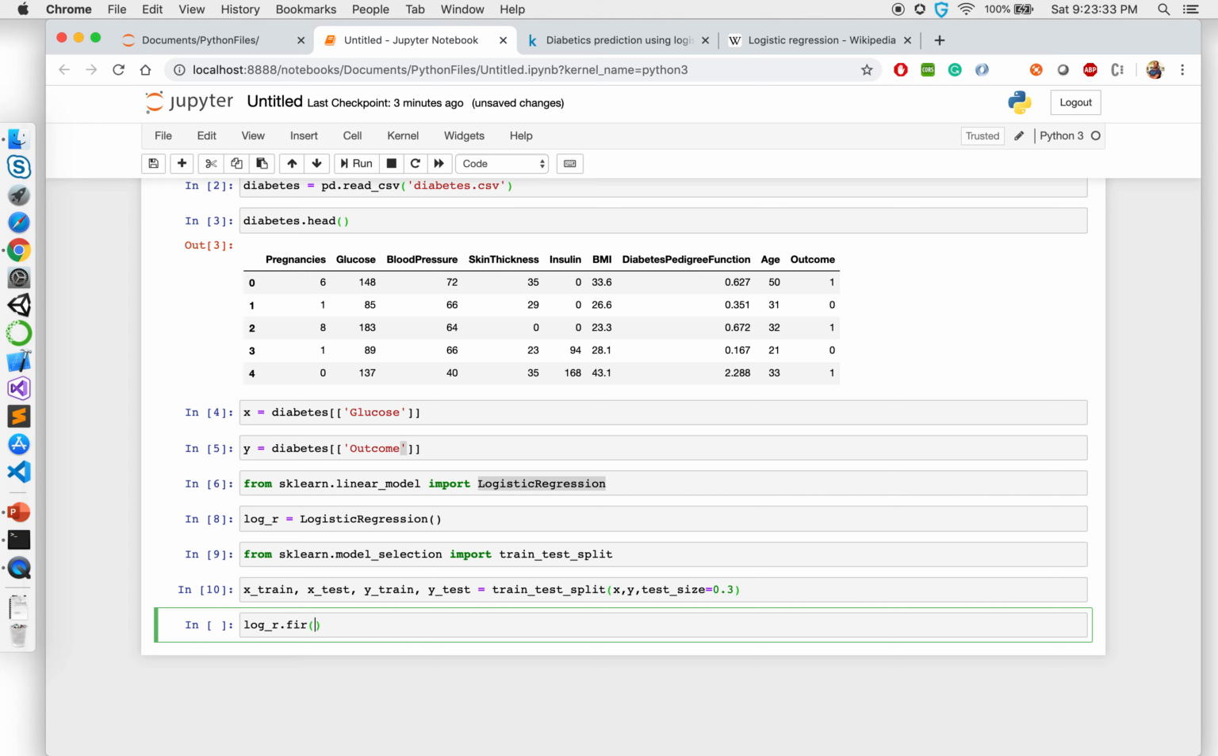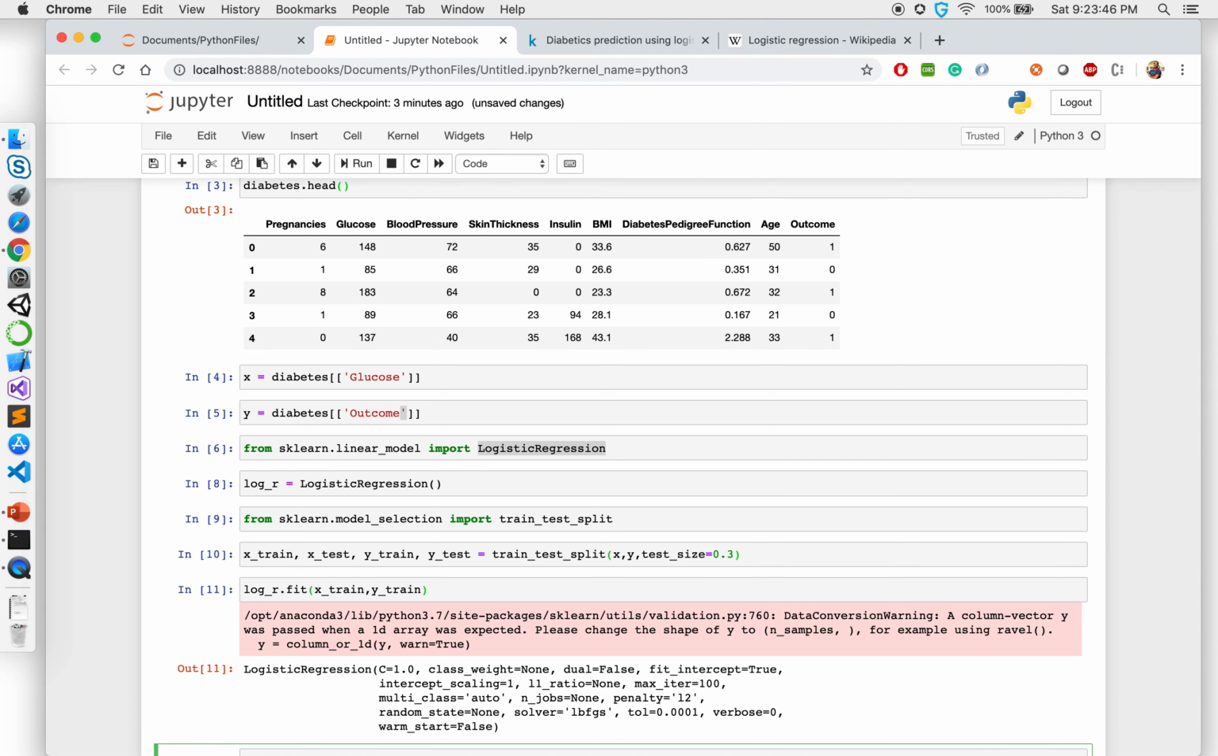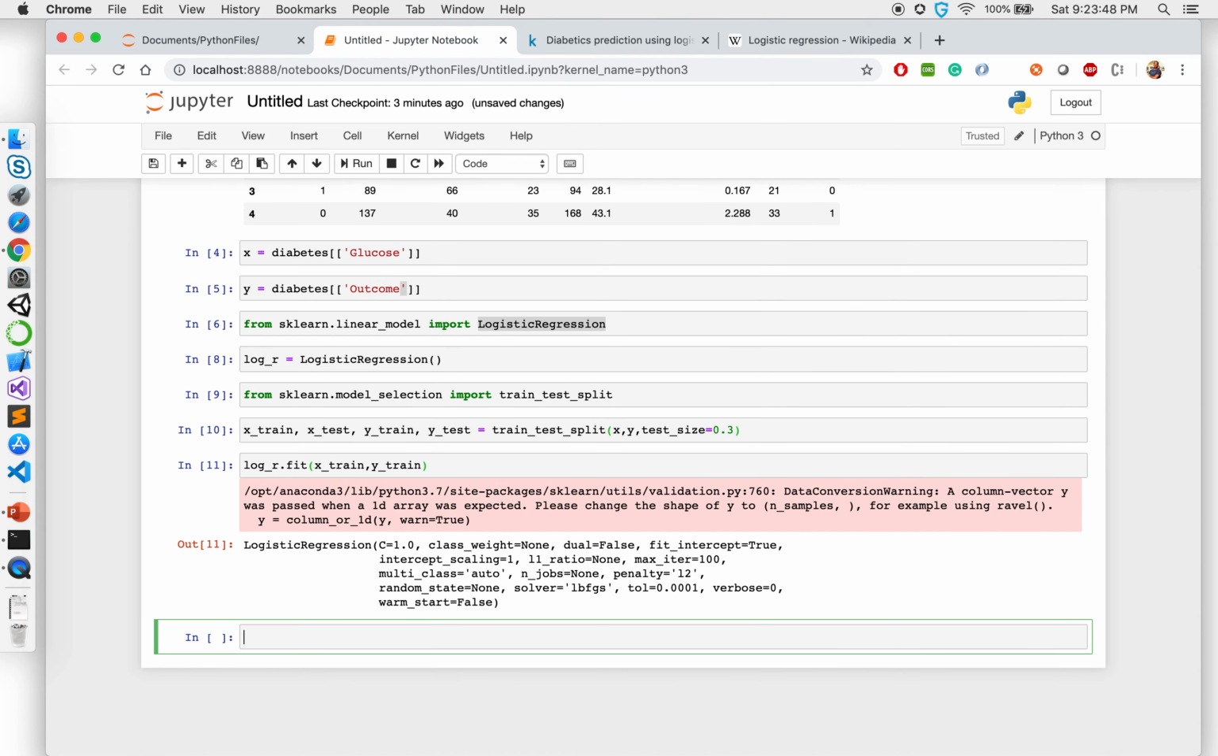I want to fit this particular logistic regression. I want to fit the x train and y train. So we train it. Once I do that, I'll see a small error here. You can ignore that error right now. It will not cause any problem.